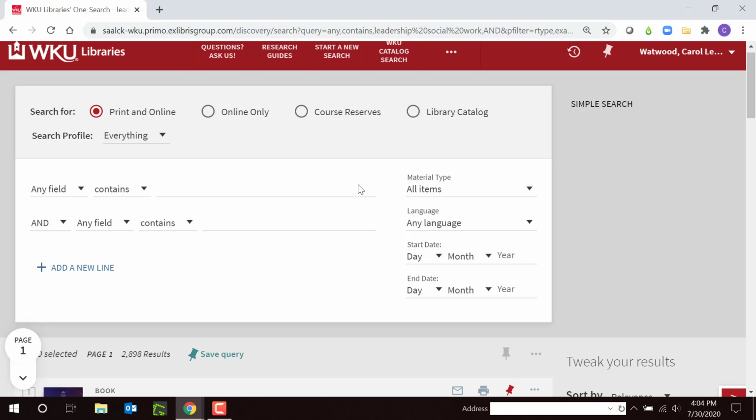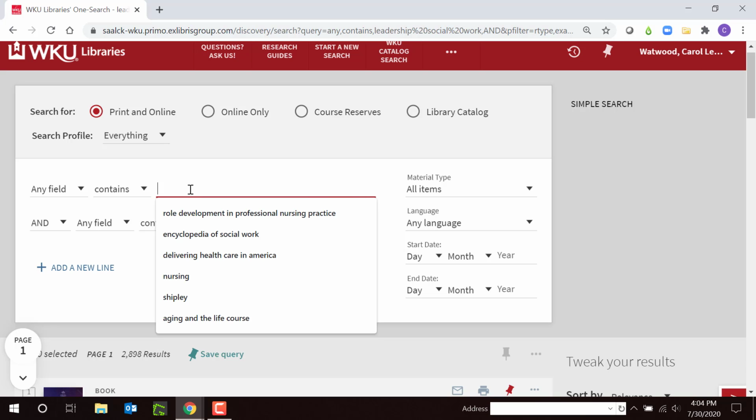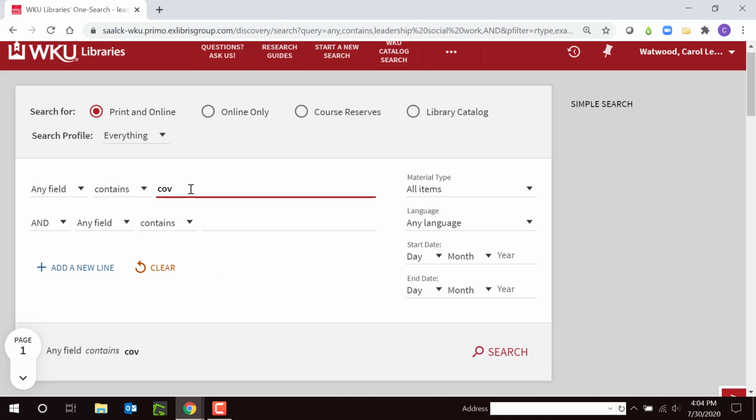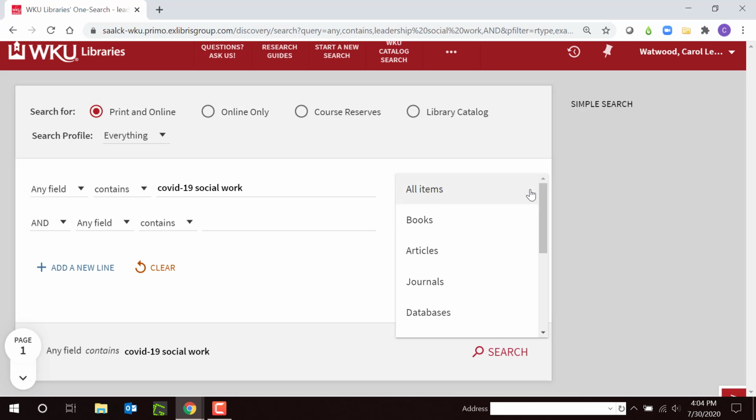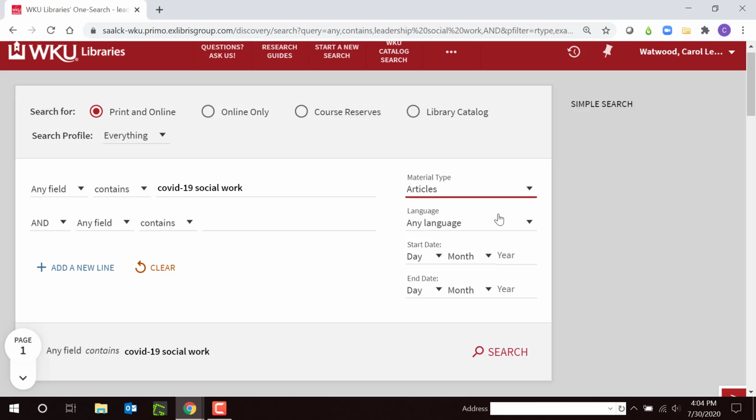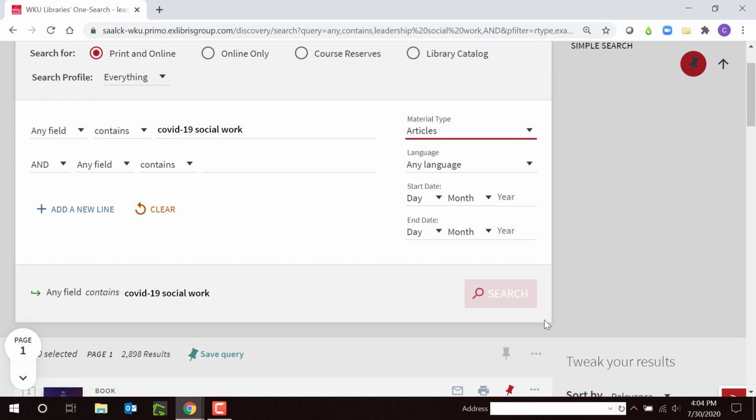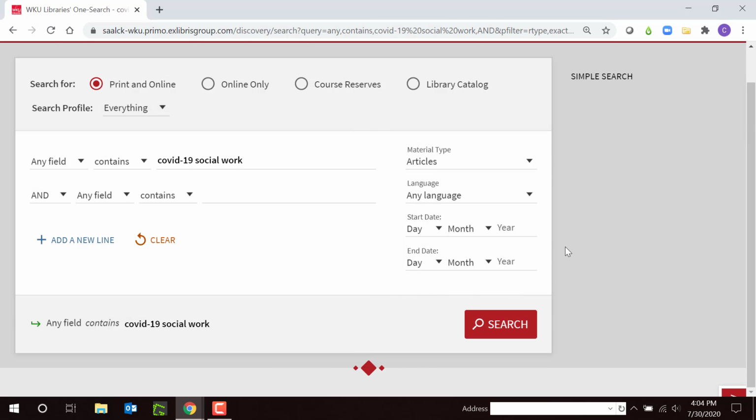OneSearch can also be used to find articles that we have in the library available online. I'm going to look for articles on COVID-19 and social work. I type in my search terms, COVID-19 social work. If I like, I can put quotes around social work. I'm going to change material type to articles. This limits my search to just articles, not books, websites, databases, or anything else. Search executes my search.